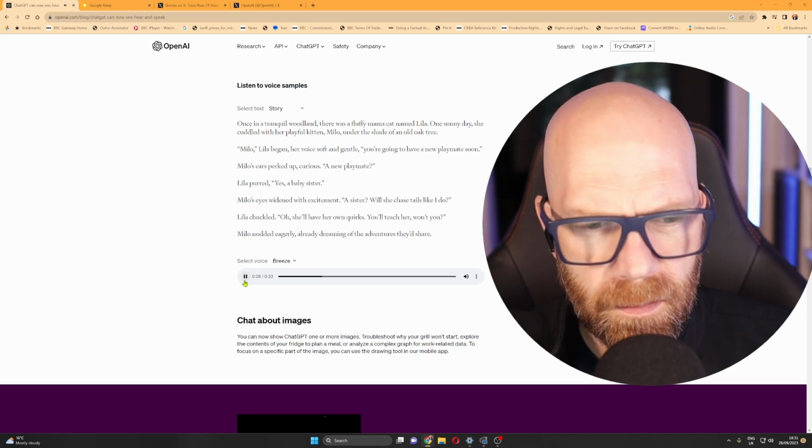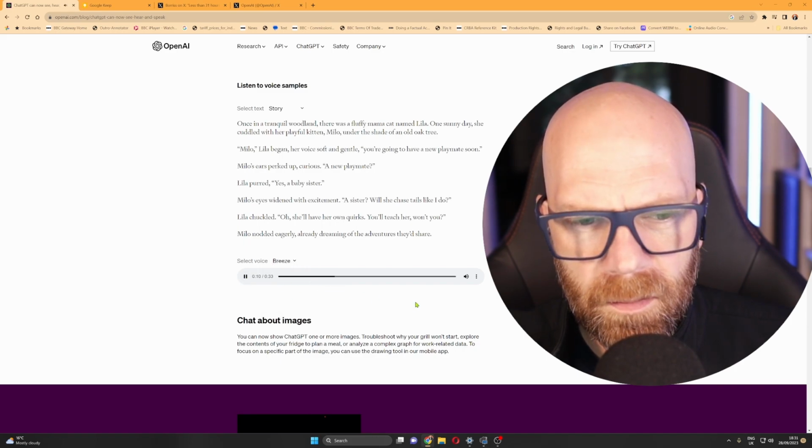Old oak tree. Milo, Lila began, her voice soft and gentle. You're going to have a new playmate soon. Milo's ears perked up, curious.